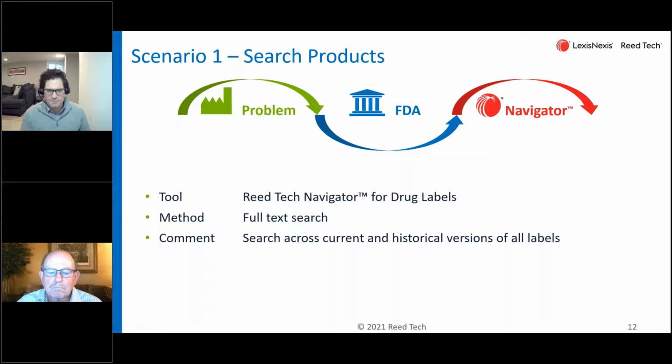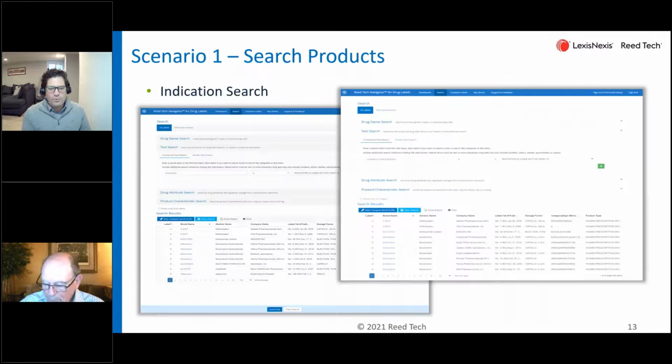Navigator's had a couple names throughout its lifetime, but at its very core, it's about searching for content, right? Searching for labels is really its sweet spot. Having the ability to search across current and historical versions of all drug labels that have ever been drug listed. That's really at its essence what Navigator is assisting you with, putting all that historical data at a user's fingertips.